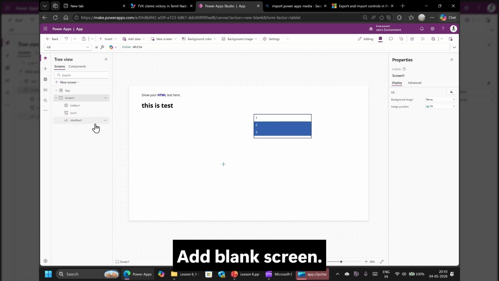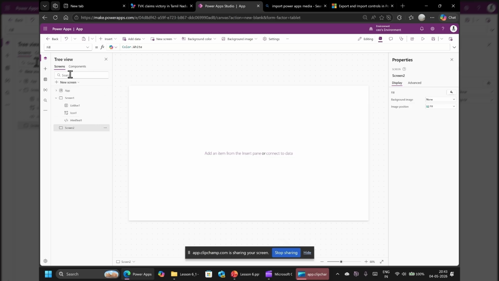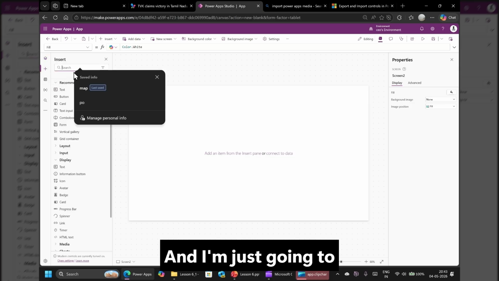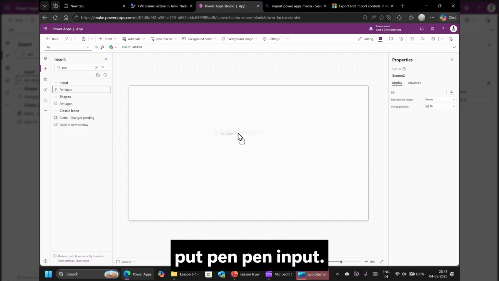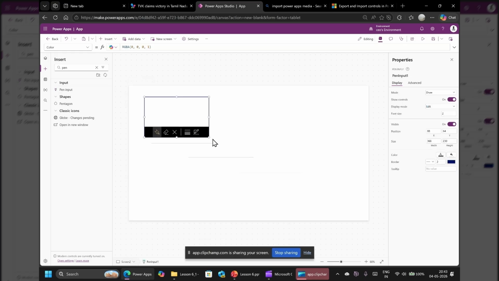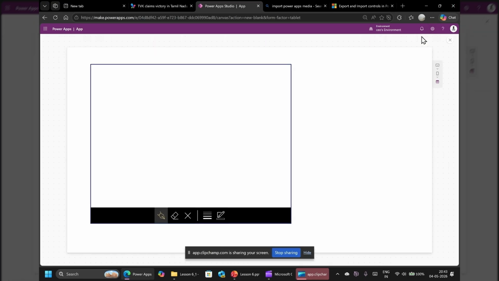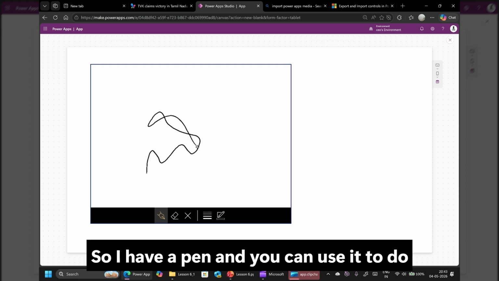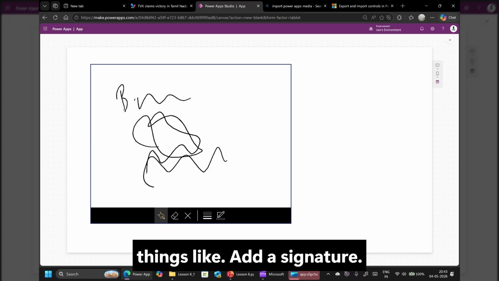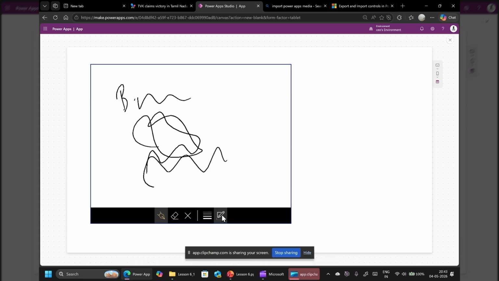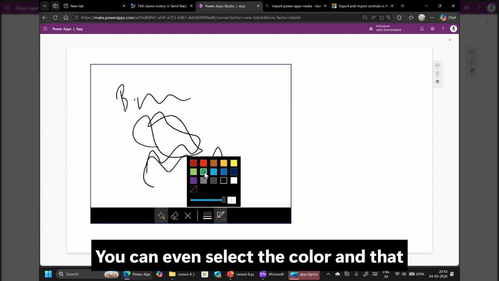Add blank screen, and I'm just going to put pen input. So I have a pen, and you can use it to do things like add a signature. You can even select the color and that kind of stuff.